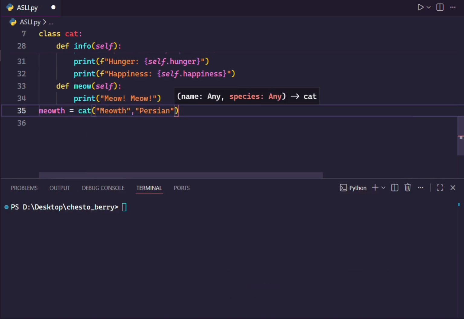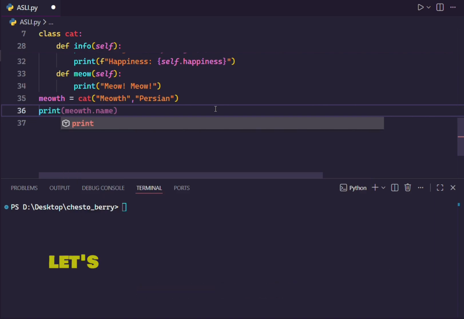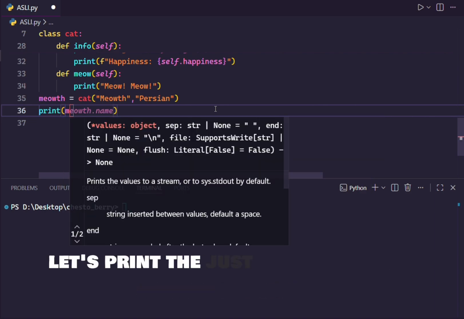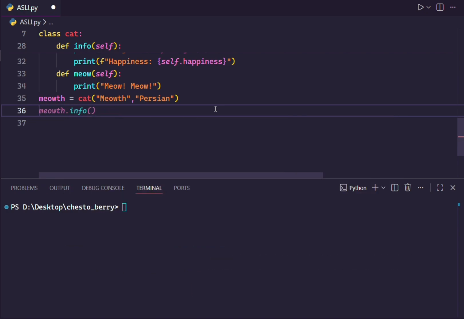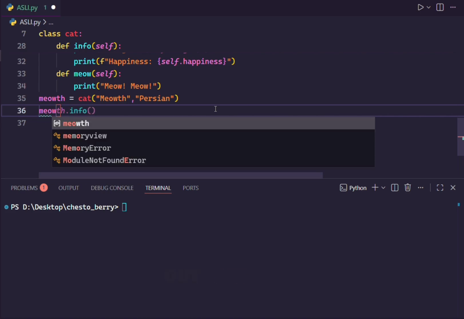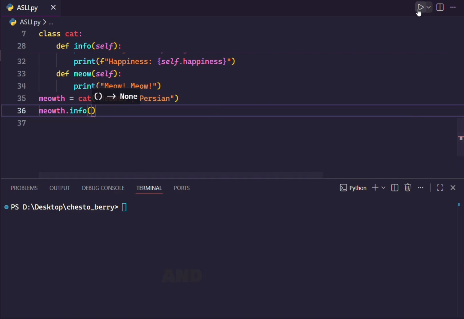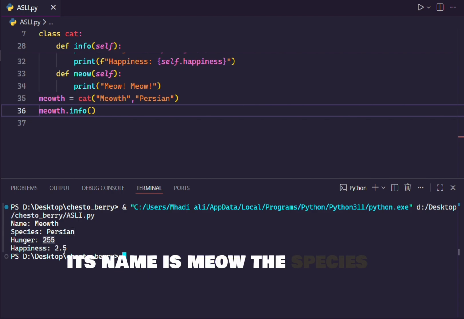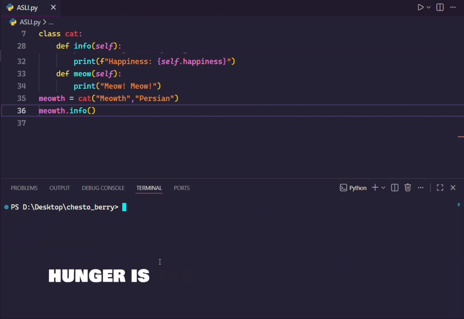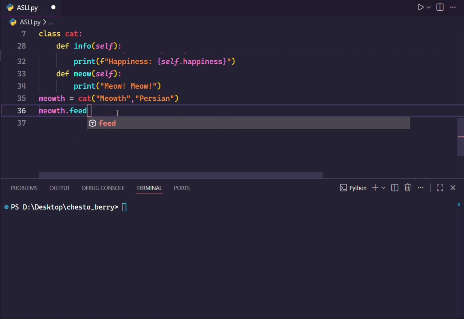Now let's create our cat. Meow equals Cat. Our cat name is Meow and our species is Persian. Let's print the Meow info. And here it is. Its name is Meow, the species is Persian, hunger is 255 and happiness is 2.5.